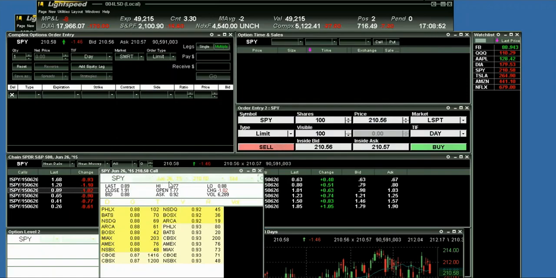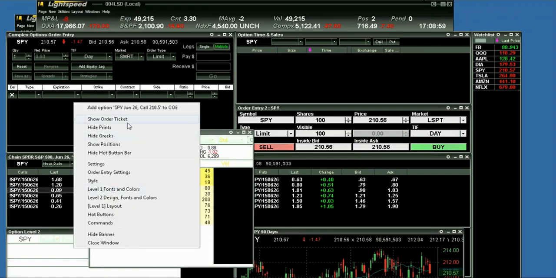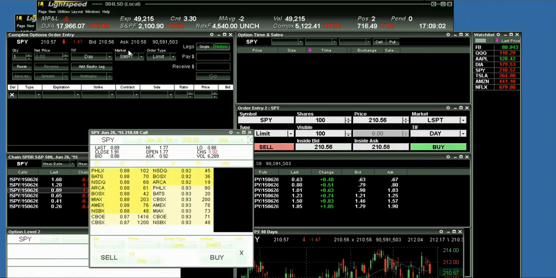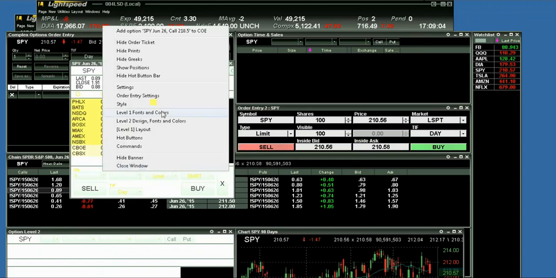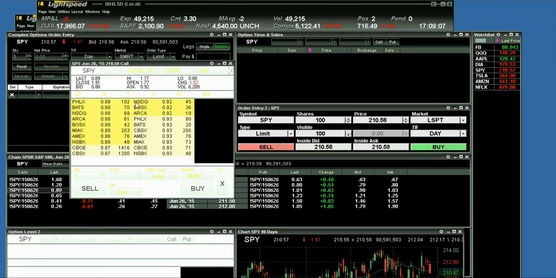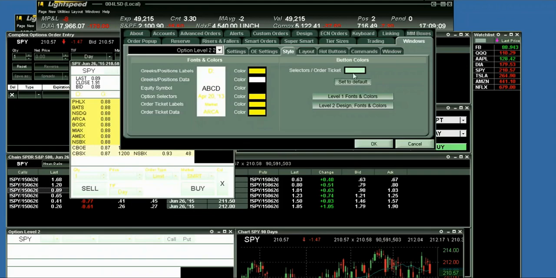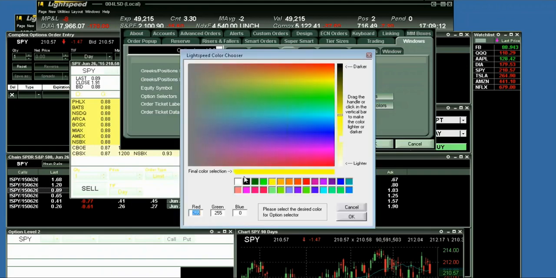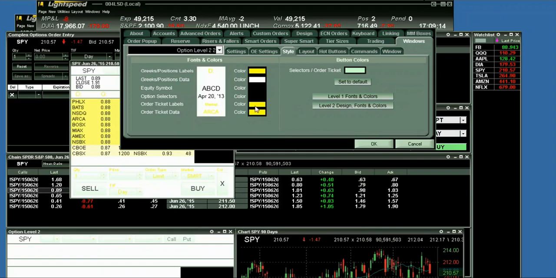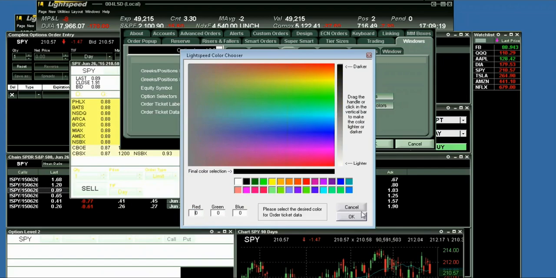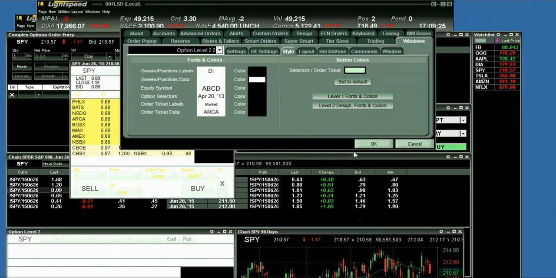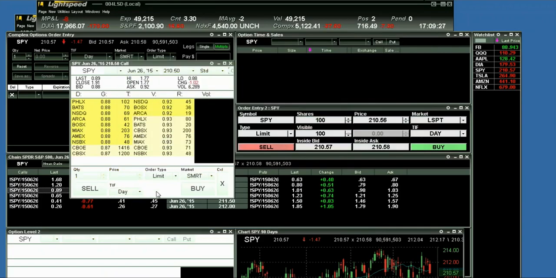Okay, so sorry, this color's a little off, but I don't want to waste time configuring that. So you can see this is the option level 2, and I could put an order entry form on here as well. Okay, so that looks a little better.